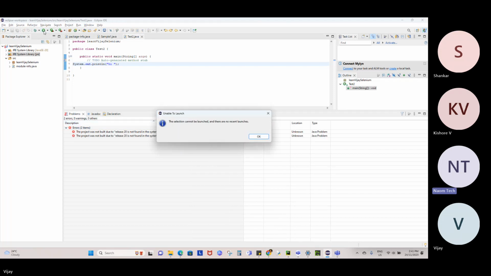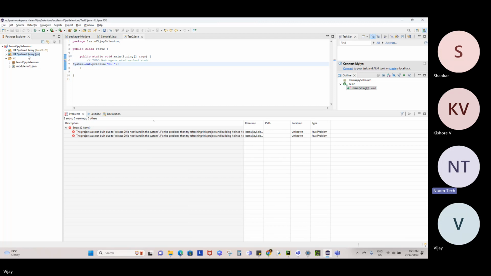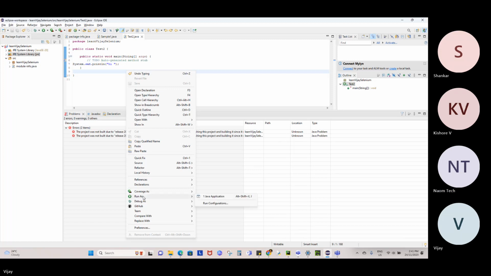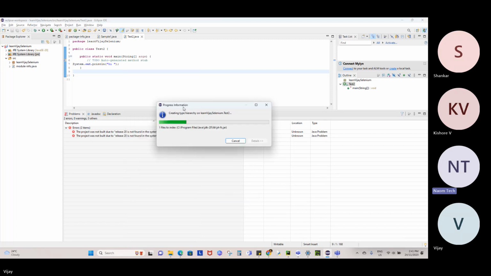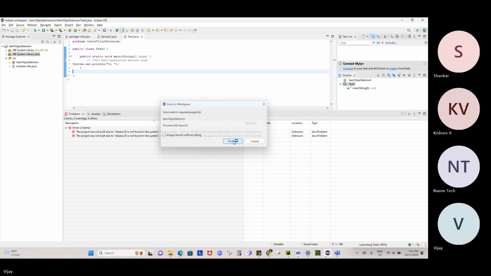Right click. You don't see errors in this thing. Not there. Not there. Not there. Vijay. Click on the run button. Run as Java application. Yeah. Let's see if it is working or if it is not, if errors exist. Proceed. Let's see.